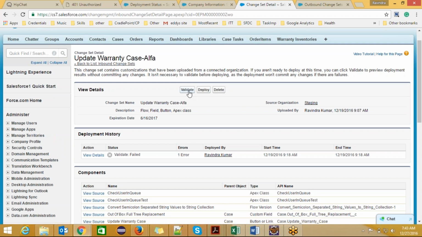If I missed any field or anything, if I check with validate, it will just check this change set. What are the changes we are pushing, whether everything is there or not. If any dependency is missing, it will show me an error. It won't deploy this change set. So before deploying, we can validate also.